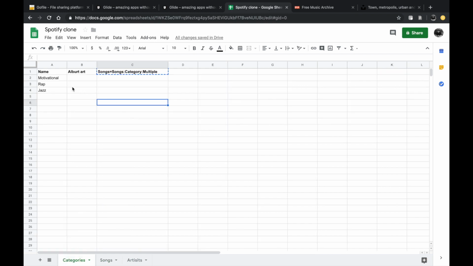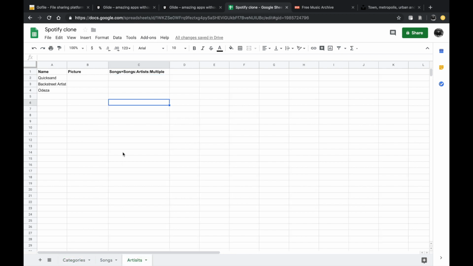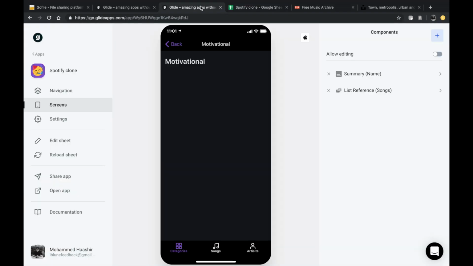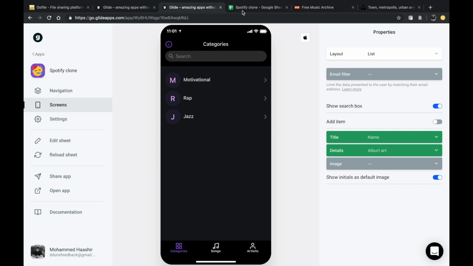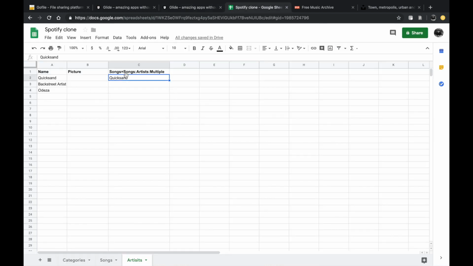So let's go ahead and add a couple of songs. Let's add something like motivational here, just for the sake of this. And then over here, another artist. I'm going to make Quicksand here, just to test things out. Let's reload the sheet. There you go. I'll tell you what the mistake that I made here is, and let me give you guys a quick tip, okay?